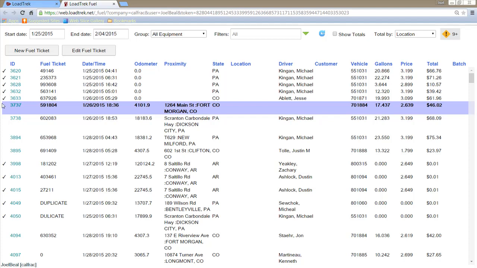The check mark here on the very far left-hand column tells us that these fuel tickets have been validated. The ones without the check mark tell us the fuel tickets haven't.